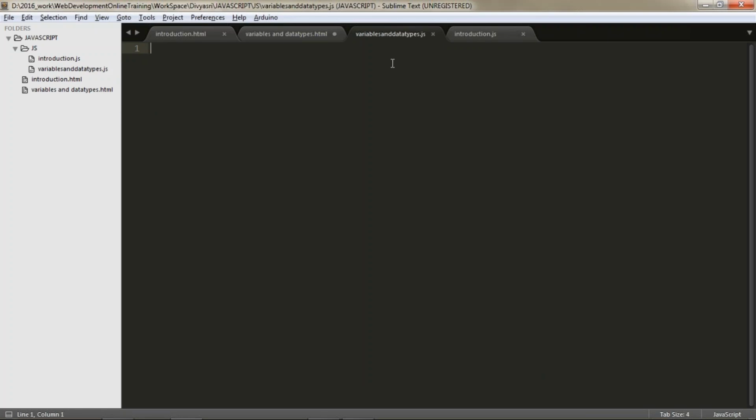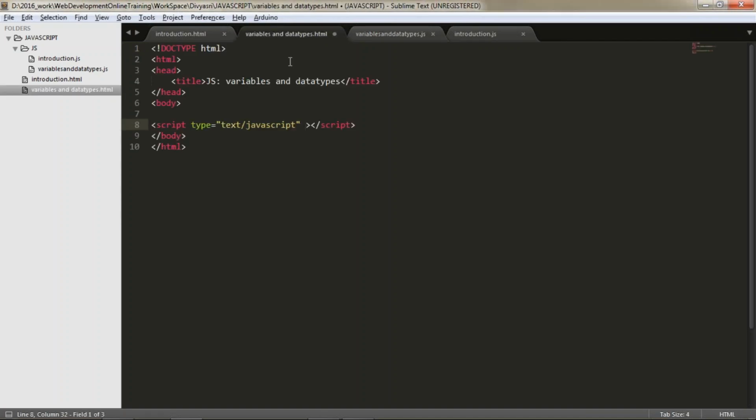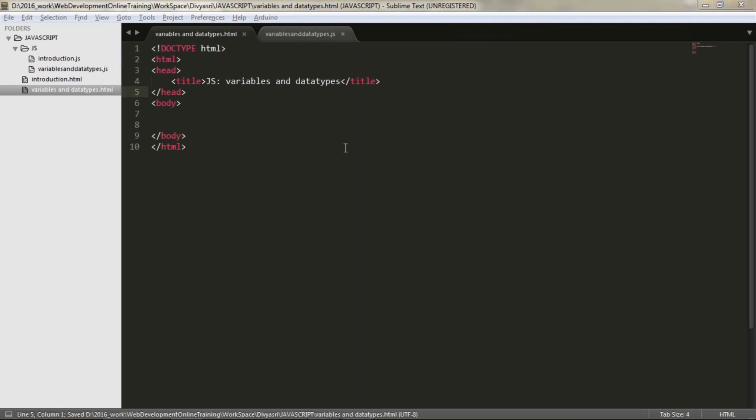I have taken the variables and data types.js. Now close this one. Close this one. Right, so I just have taken the HTML file. Now let me attach your script file. I'm using external scripting, variables and data types.js. Got it. Now let's see what actually a variable is.